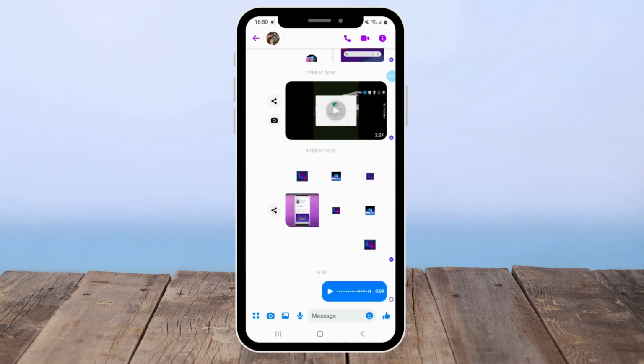But well, that's it. So this was the tutorial on how to send audio message on Android.